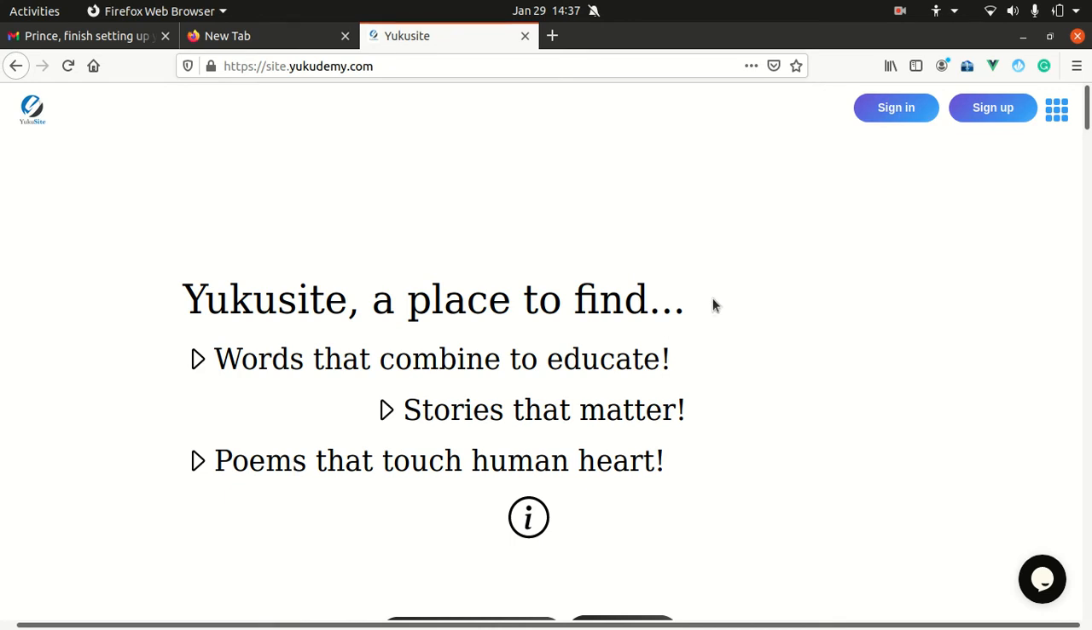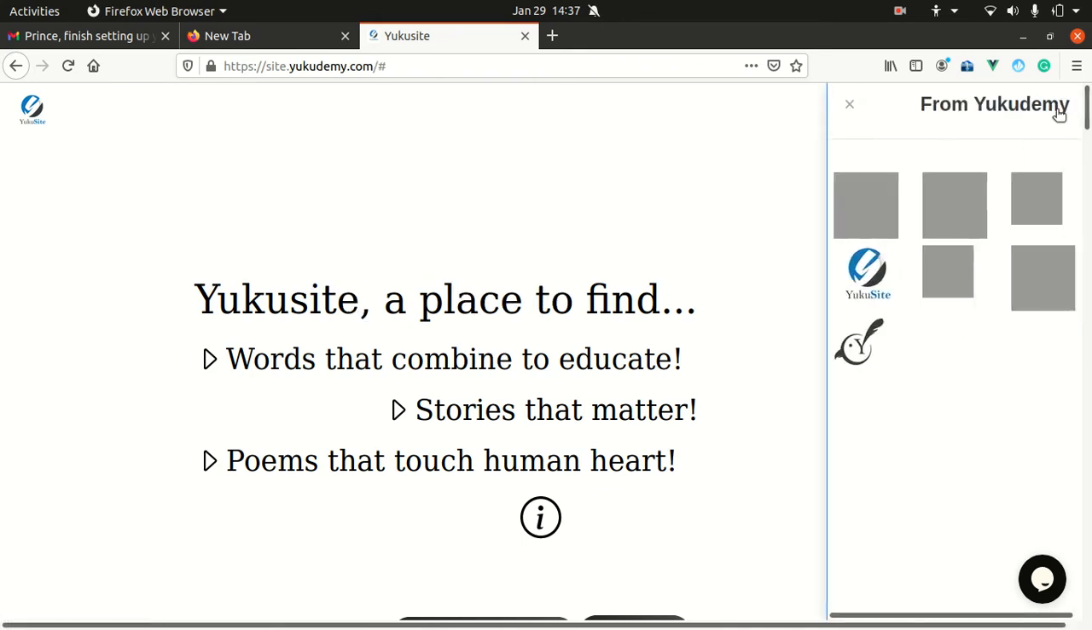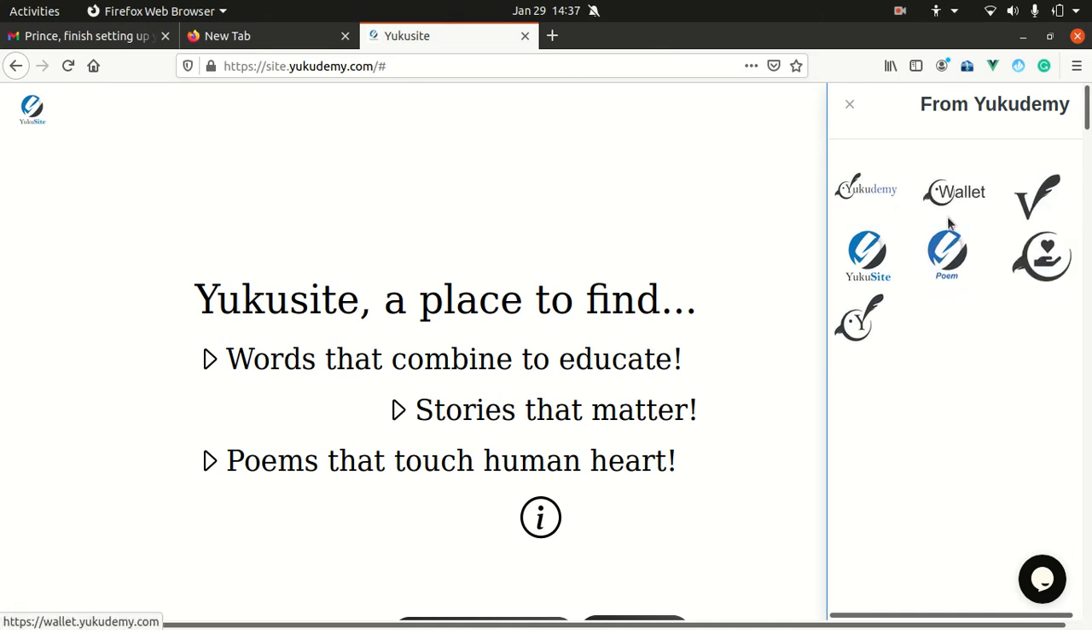But before we go to sign up, because that means you're going to create an account. Signing up or register or create an account mean the same thing. I want you to look at this icon. If you click on it, it brings different icons on internet. There is one for Udemy, there's one for Wallet, there's one for Yuku Village, there's one for Yukusite, Yuku Poem, Yuku Wallet donations, and then Udemy Vision and stuff.